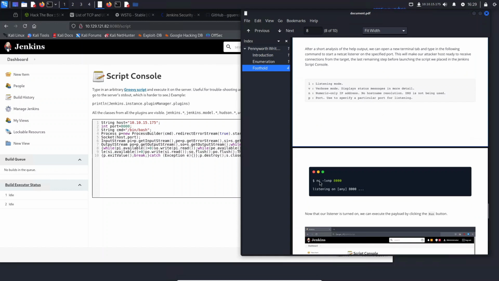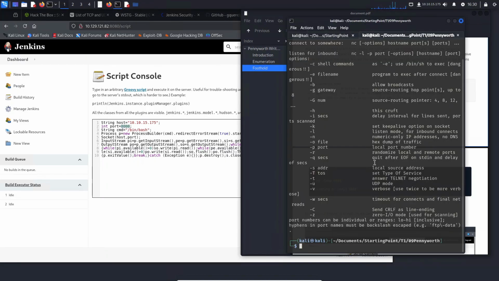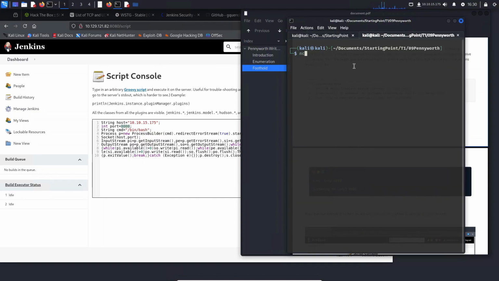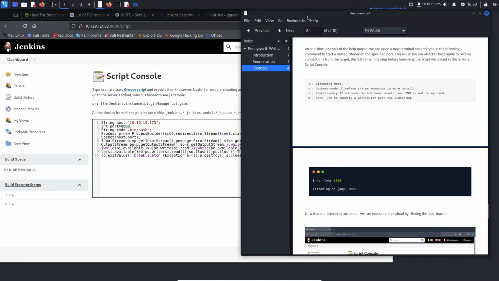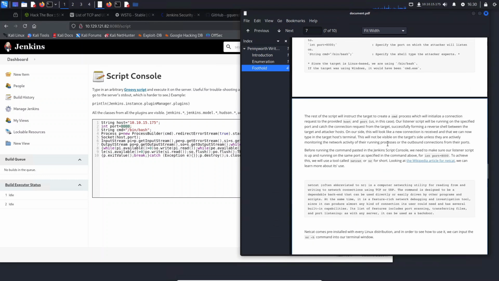And then run nc -lvnp 8000, as seen in the script console. We are listening locally on our attacker machine on port 8000. Before I click enter here to start listening, let's read through this section of the walkthrough.